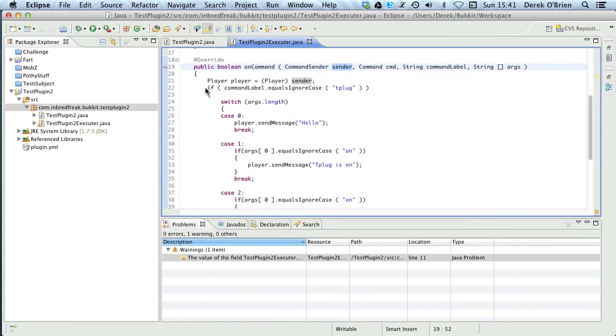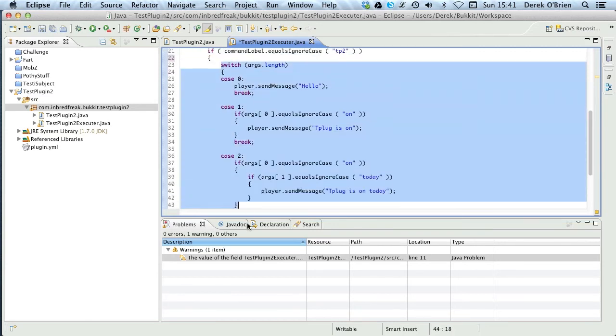Okay. We're then going to check if the command label equals ignore case. So if someone passed in TP2, we're going to say, okay, do something. They could type in TP2 in any capitalization. It means exactly the same thing. It doesn't matter. It will all be the same thing. It's equals ignore case, I should say. So no matter what they type in, if it is stripped down to lowercase and it matches that, we're going to do everything inside this if statement.